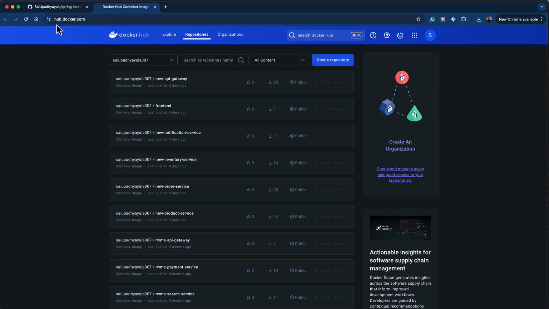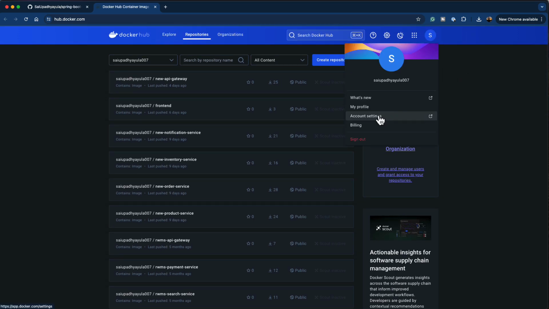So I'm inside the hub.docker.com portal, and I've logged in with my Docker account. After logging in, you can see the repositories, the Docker images which we have in your account. If you don't have any Docker images pushed to the Docker account, you won't see anything here, of course. So what we have to do is go to the profile at the top right corner and click on account settings.